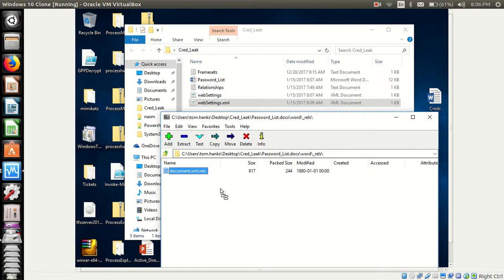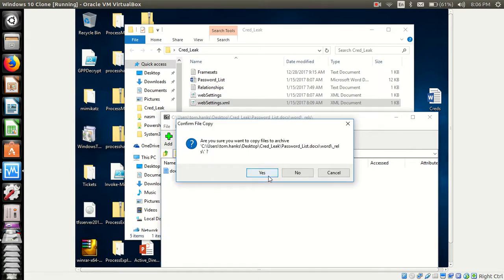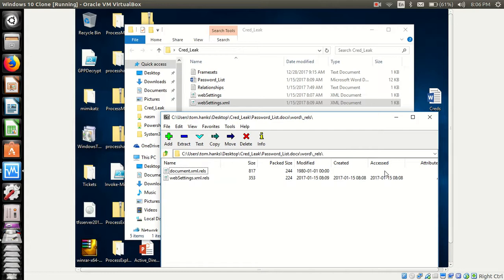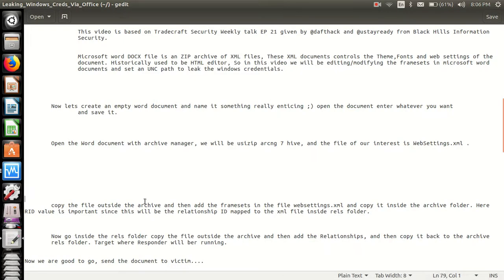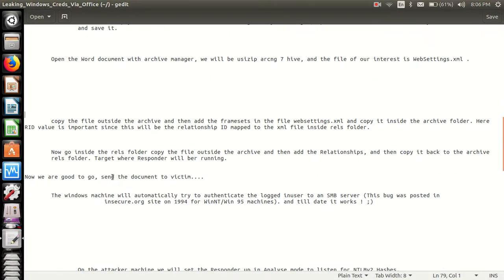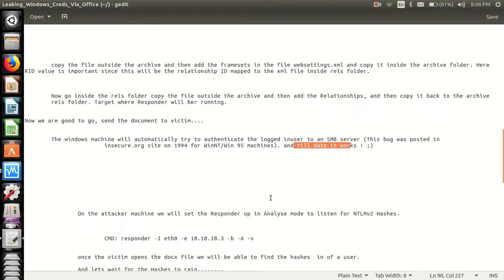Let's paste the file back inside the DOCX folder. Okay, so now we're good. We're good to go. Right, send the document to the victim. So whenever the user or the victim tries to open the document, the Windows machine will automatically try to authenticate the logged-in user to an SMB server. So this bug is very old. It was reported in 1994 on the insecure.org site. To date, it still leaks the hashes.